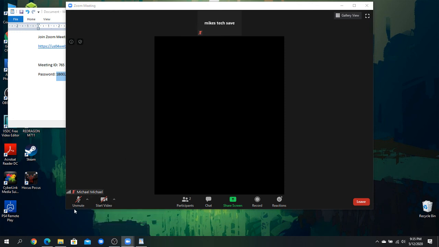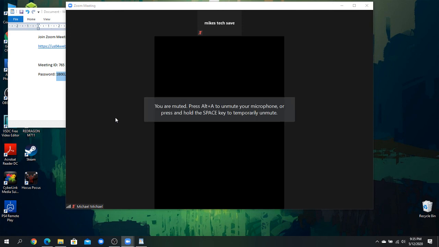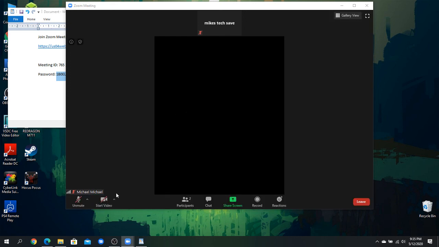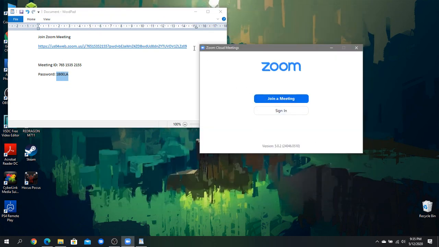With the mute, it's already muted. You can see this red line on it. That's not muted. That's muted. So that helps out, so that you're not interrupting the host or whoever is teaching or speaking. So I highly recommend you make sure that there's a red line across the video and the microphone. So yeah, I'm going to leave this meeting real quick, and that's how you join a meeting.